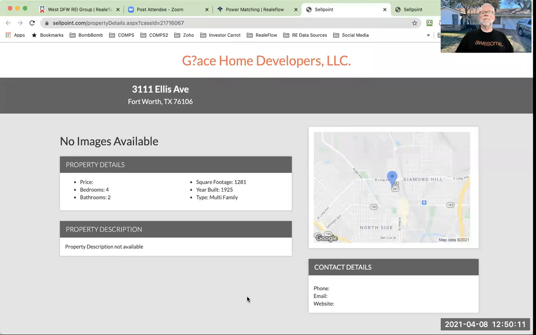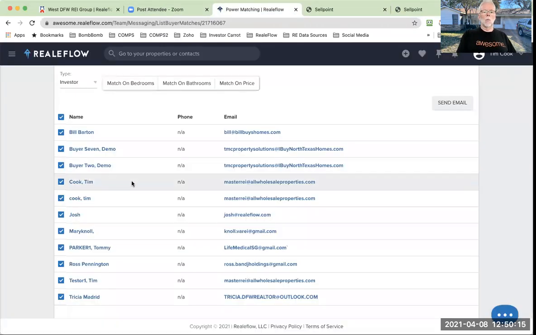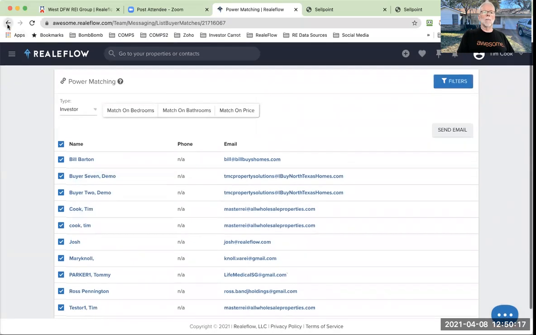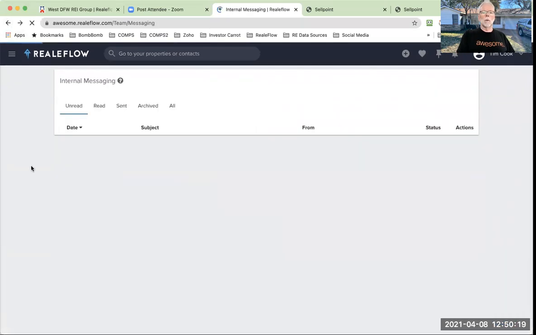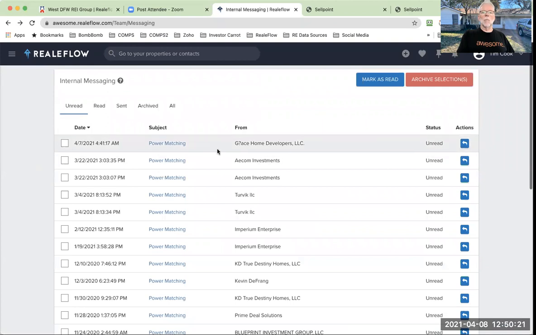But I received the property, the internal message that we started at back here. I received this internal message here because they had a house in Fort Worth, and I have a lot of buyers in Fort Worth that caused me to receive that. Okay, it was a match. It's a match on the city and state of the property and the buyers. So let's take another one.